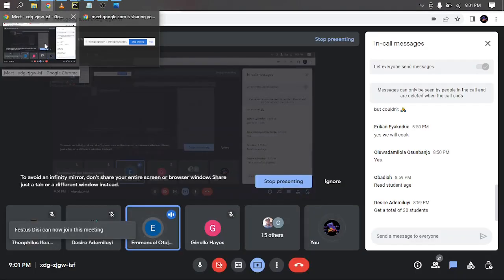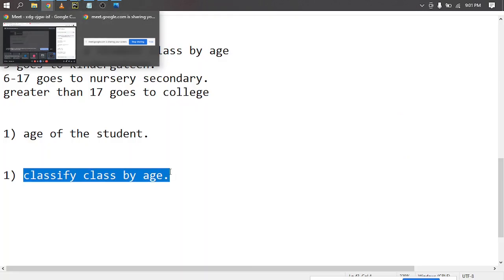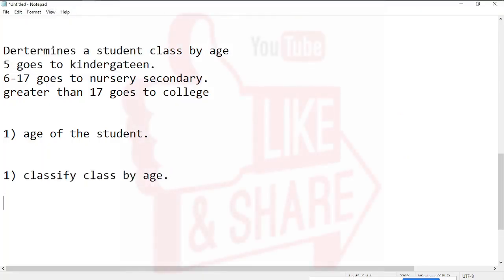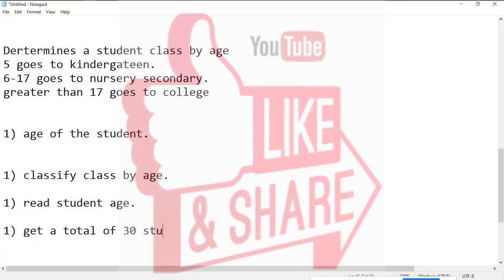Can I add something, please? You can use the message. Okay, Obadiah said reach student age. I'm going to write that now. Desire said get a total of 30 students. Alright, so next person said step 1 is to read students age. Another person said get a total of 30 students. Alright, someone wanted to add something. What's your own step 1?